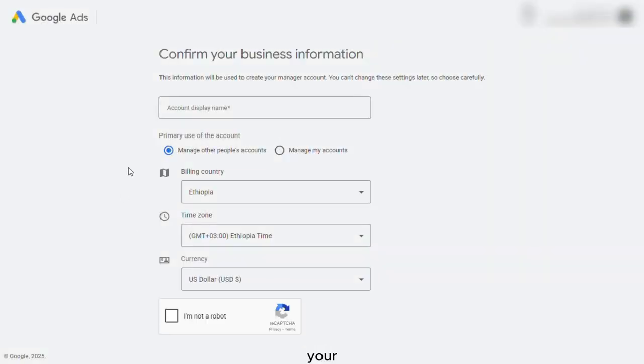After that, enter your Google Ads Manager account name. Enter it carefully as you can't change it later. Then, choose primary use of the account. I'll choose Manage Other People's Accounts.